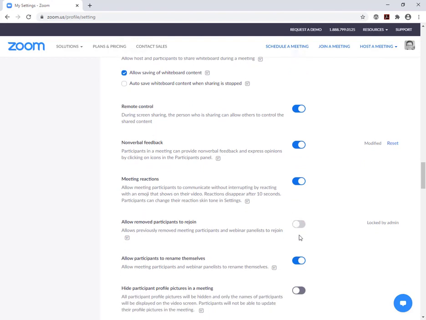Again, some of our things are locked by administrators, so you don't have to worry about this. Allow participants to rename themselves. I like to have that turned on because sometimes people have to use somebody else's Zoom account to come into the room, a family member or a friend, and it'll have the name of that family member or friend, and it might not be their actual name. So I like having this turned on so that they can rename themselves if they want to.